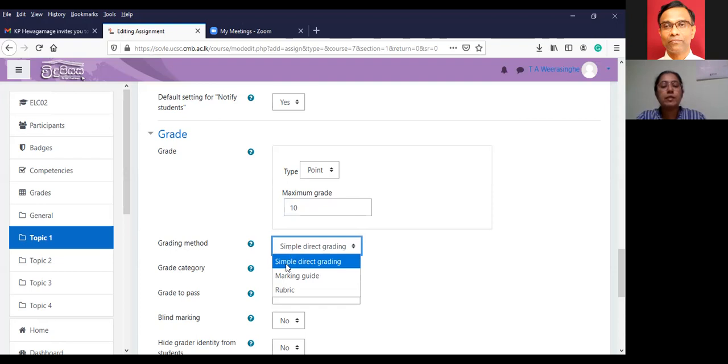When you want simple direct grading, it means that you will just give the marks without having a guideline, without having a rubric. You just open it and then you give marks. That is not well accepted. So then it is good to have a guide or a rubric. I will just use guide or rubric, and I will tell you how to use both. First use the guide, and then all the marks can be given very quickly, and you can even assign an instructor to give the marks.